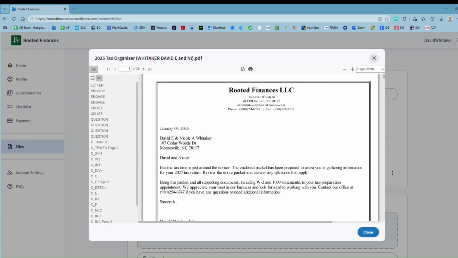I want to stress that the organizer is not required, but it has a lot of yes or no questions that you can answer that might give me some insight on other information I need to get from you in order to prepare your tax return. Again, this is simply another memory jogger that's a little bit more in depth than the checklist.